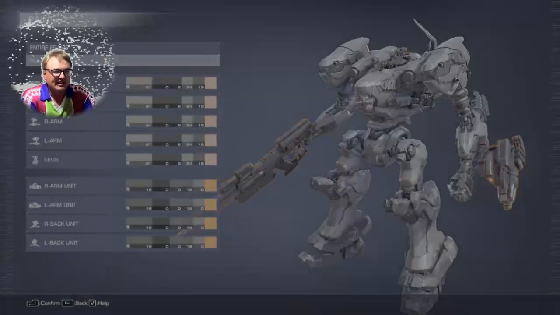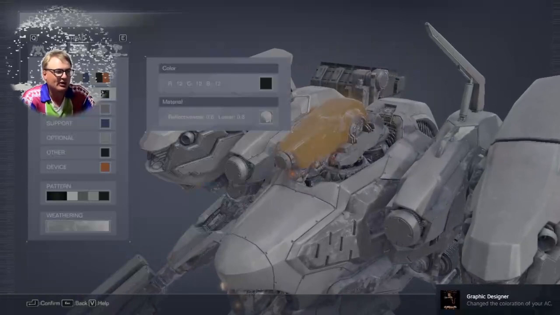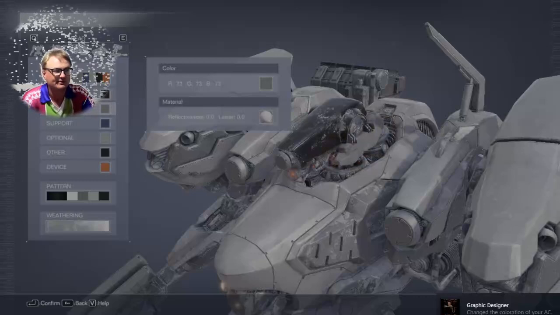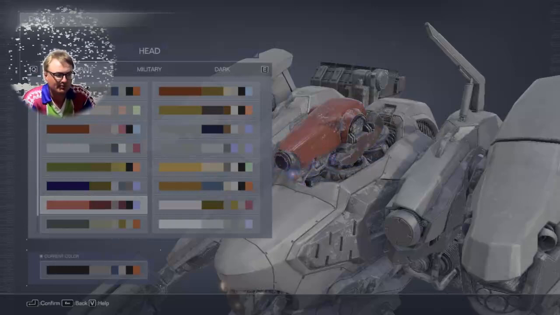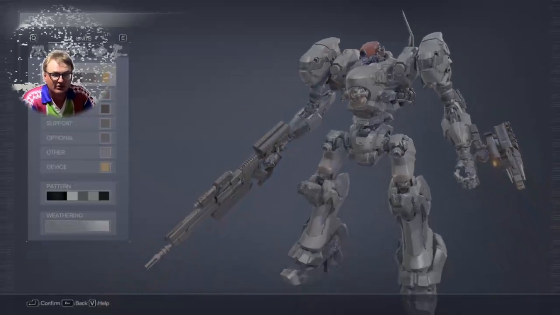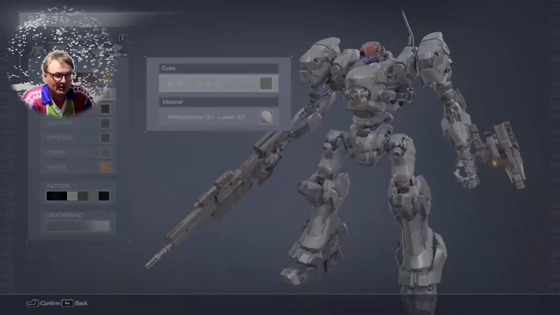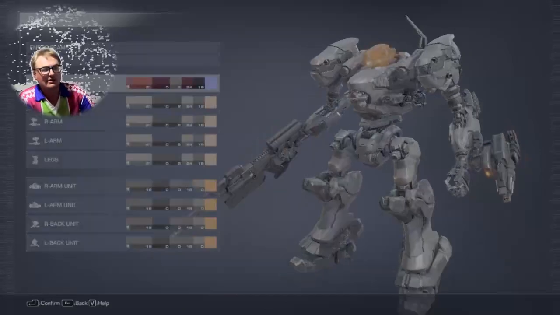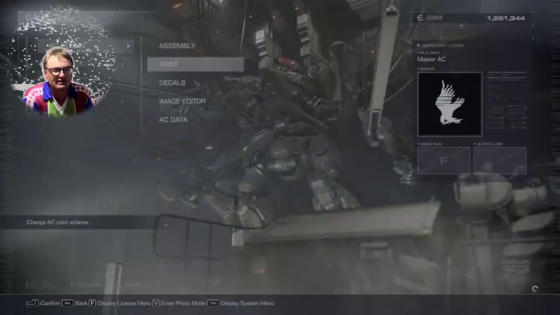So let's see if I can paint something, how it's working, just to paint one part. And we've got an achievement, Graphic Designer: change the calibration of the UI color to blue or pink. Okay, this is the head, all units, main, where we can paint individually, so we just paint something. We're not going to spend all the time painting, so we're going to save the edits.